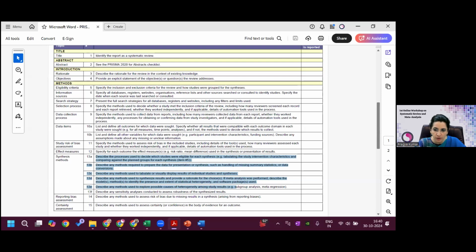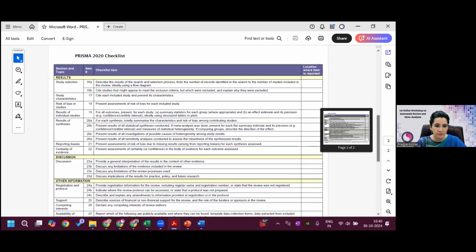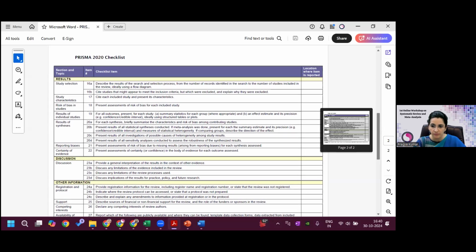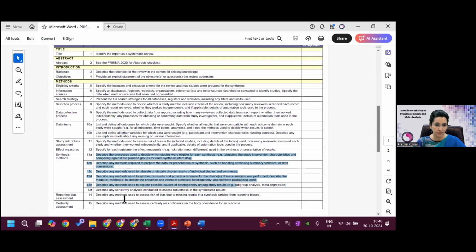Similarly, you have to comment on the reporting bias assessment. Reporting bias is basically, let's see, any method used to assess risk of bias due to missing results.